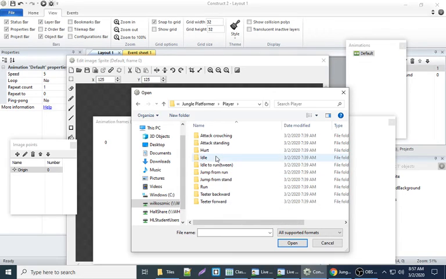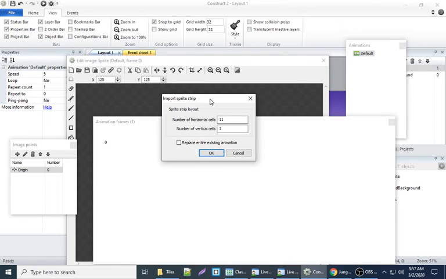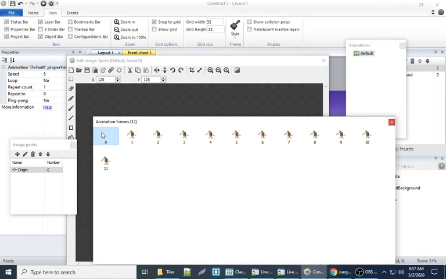Okay? I'm going to grab the idle animation, and I'm going to grab just the one that says the word idle, because all the other ones are the individual images. I don't want to have to import 11 frames at once. I want to just do this. But because the image isn't a rectangle, Construct knows that it needs to be divided up by 11 pieces. So it's 11 by 1. And I can go ahead and delete frame 0 because it was empty.